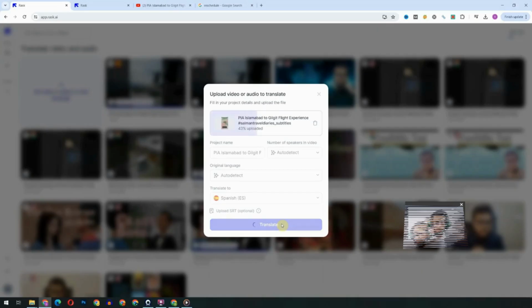There are a few limitations in these models. For example, if I want to translate from Urdu into English, it works quite well, but if I go vice versa, the tool almost fails.